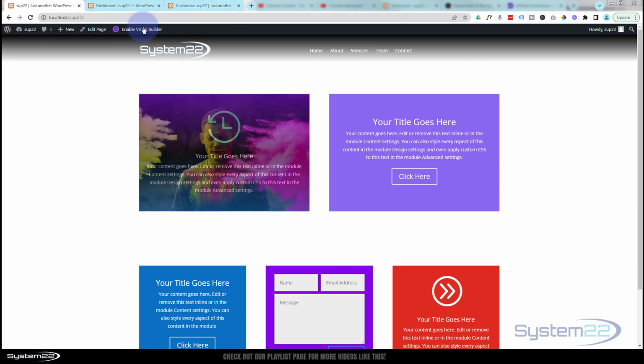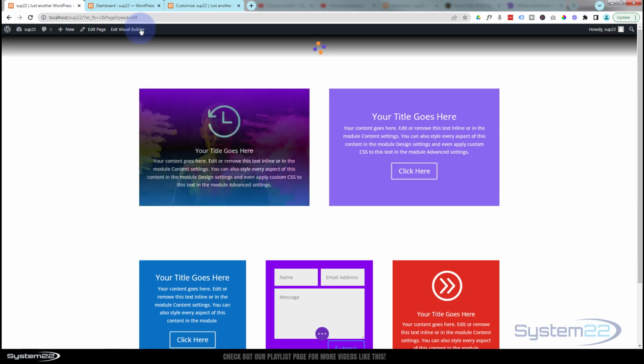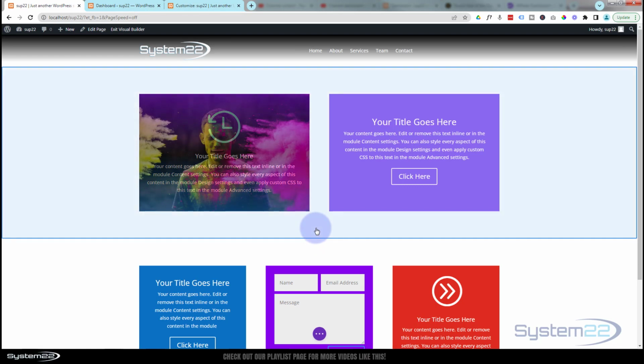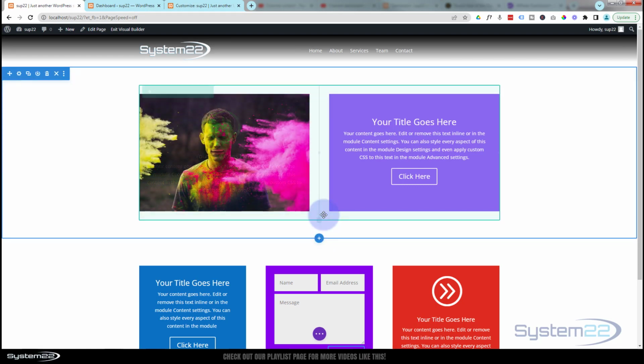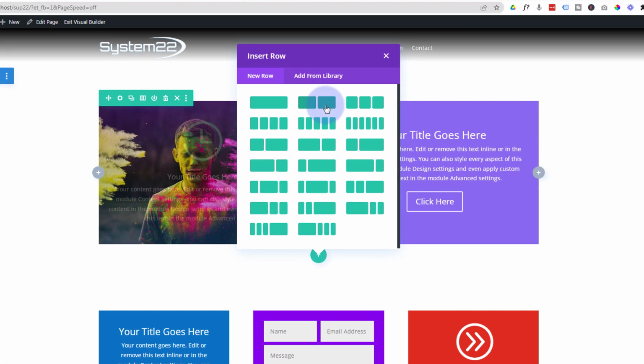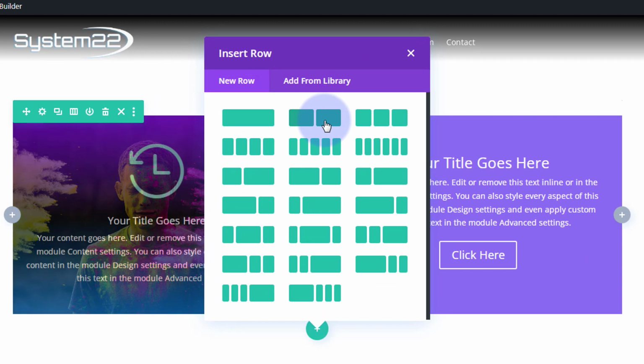I'm going to enable the visual builder so we can build on the front end. Okay, once loaded, I'm going to go down to where we want to work. Let's add a new row. Green button for a row, blue button for a section. I'm going to make mine 2 columns. Obviously you make yours whatever size you wish.